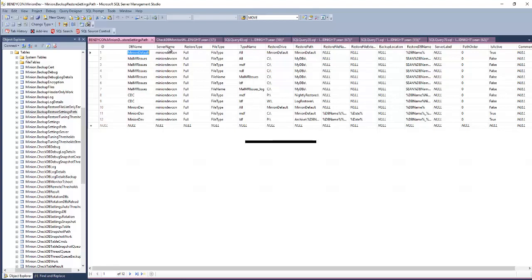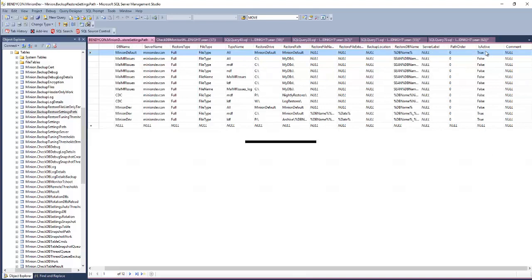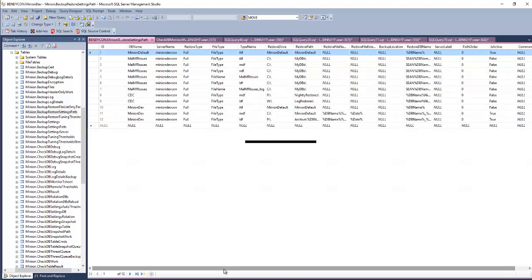So you can restore one database. You can restore the CDC database to Minion DevCon with one set of settings, and then you could restore it to another server with yet a different set of settings. So depending on where you want to restore it, you can give it different settings. Now, by default, of course, it has to be isActive equals true, right? So you can turn these settings on and off really easily.